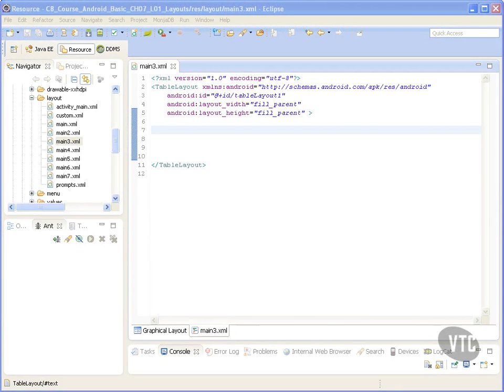In this video, we will introduce Table Layout Part 1. The table layout groups views into rows and columns. You use the table row element to designate a row in the table. Each row can contain one or more views. Each view you place within a row forms a cell. The width of each column is determined by the largest width of each cell in that column.